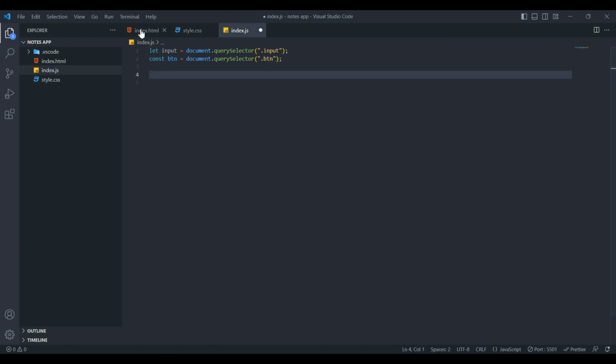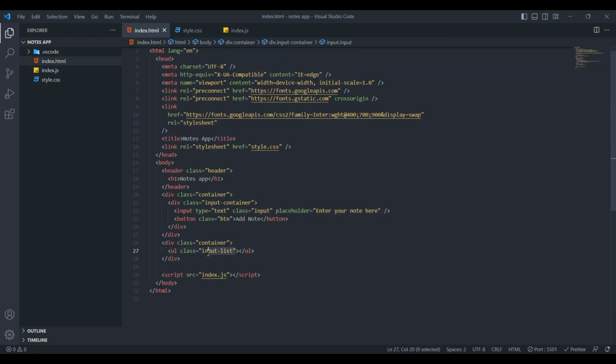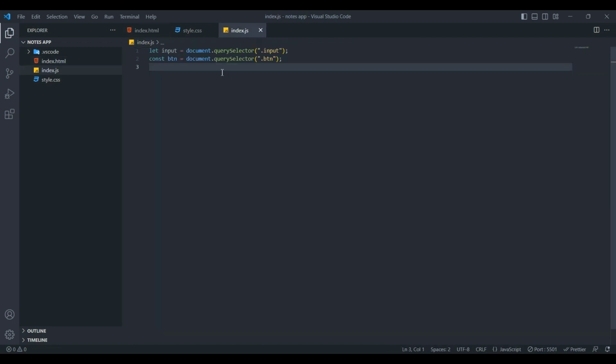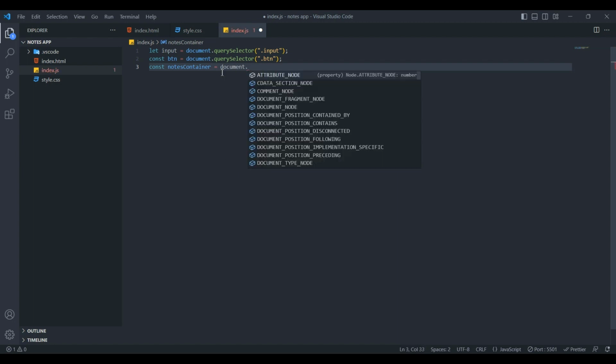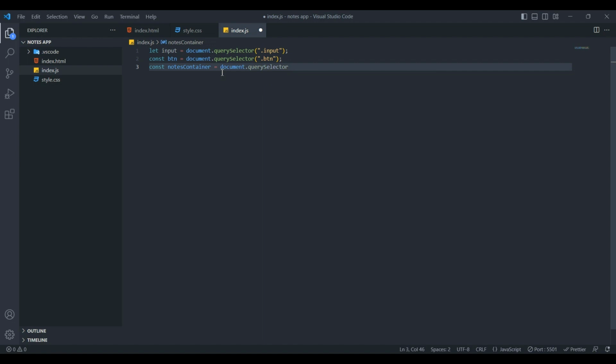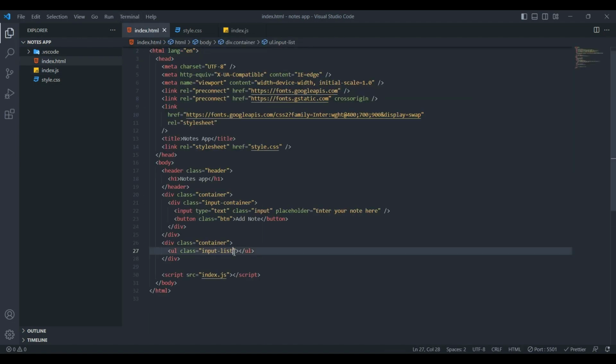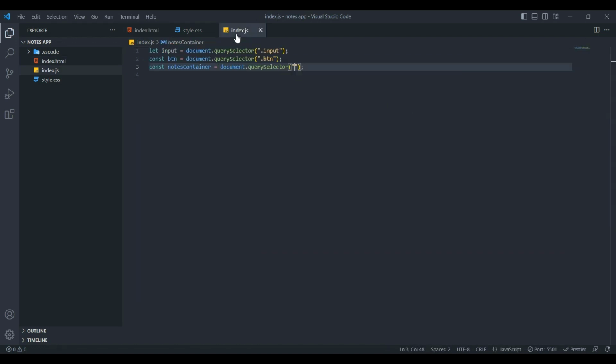So let's also select this input list container so that we can insert elements here. Constant input notes container, document dot query selector. What was the class name here? Input list. So let's copy this and add.